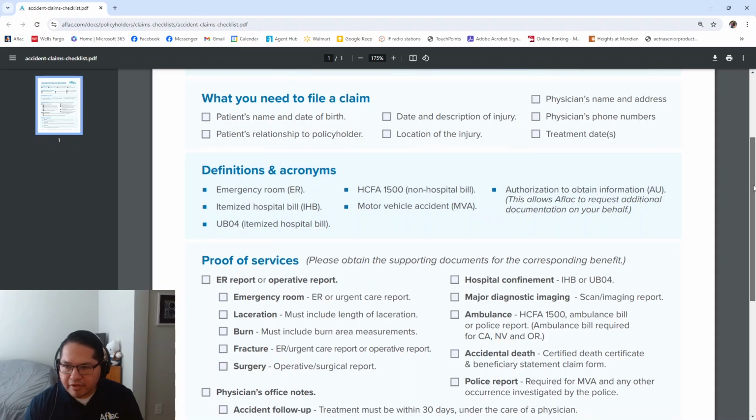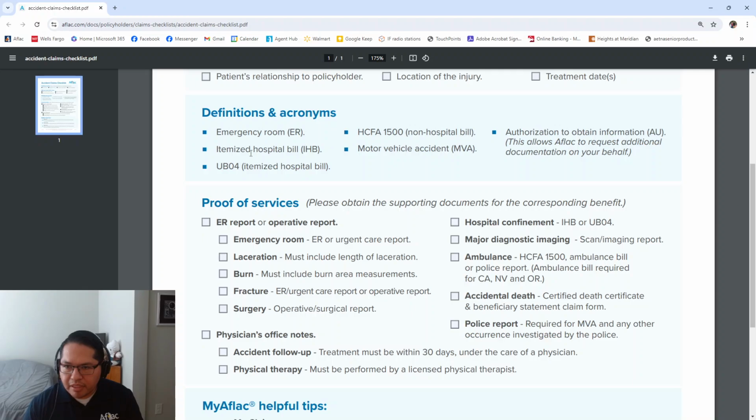Some of the definitions here are important to know, because when you're asking for these types of documentation from the hospital, they may go by these terms, they may not. For instance, at a hospital, the itemized hospital bill is a pretty common document that they use to bill the insurance companies. It may also be called a UB04, itemized hospital bill statement. If it's outside of a hospital, like a doctor's office or an urgent care, sometimes they use the HCFA 1500. It's also called a health insurance claims form.